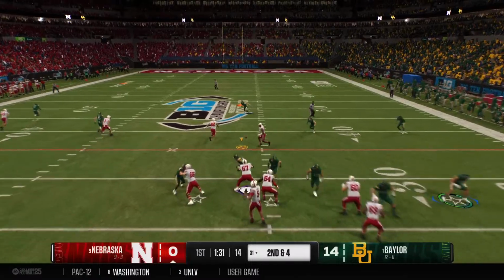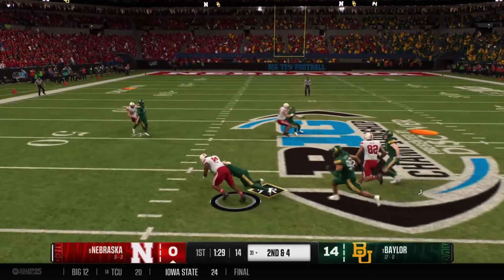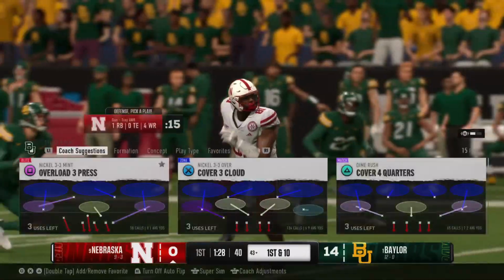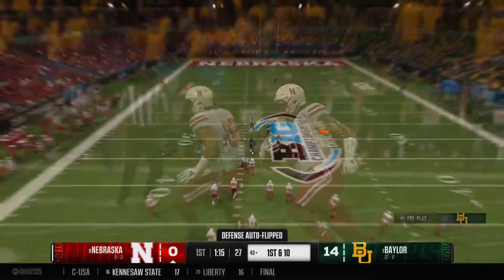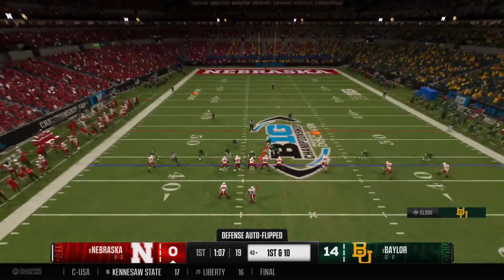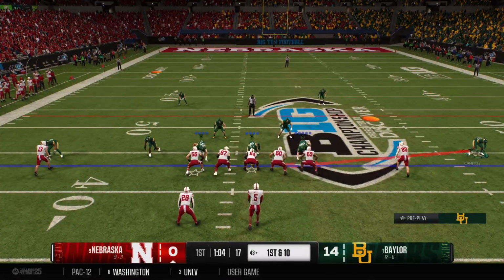To the air, it's Woods. Finds that big tight end for a short pass. Tackle is made, but not before he makes the 43-yard line. This drive is going now. First down and 10.